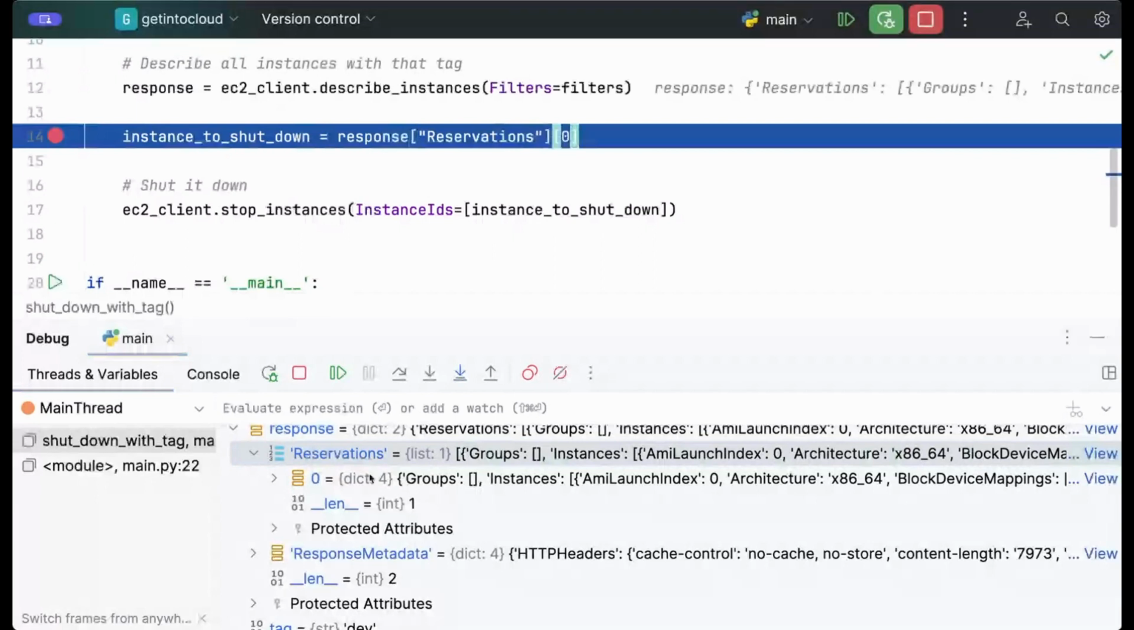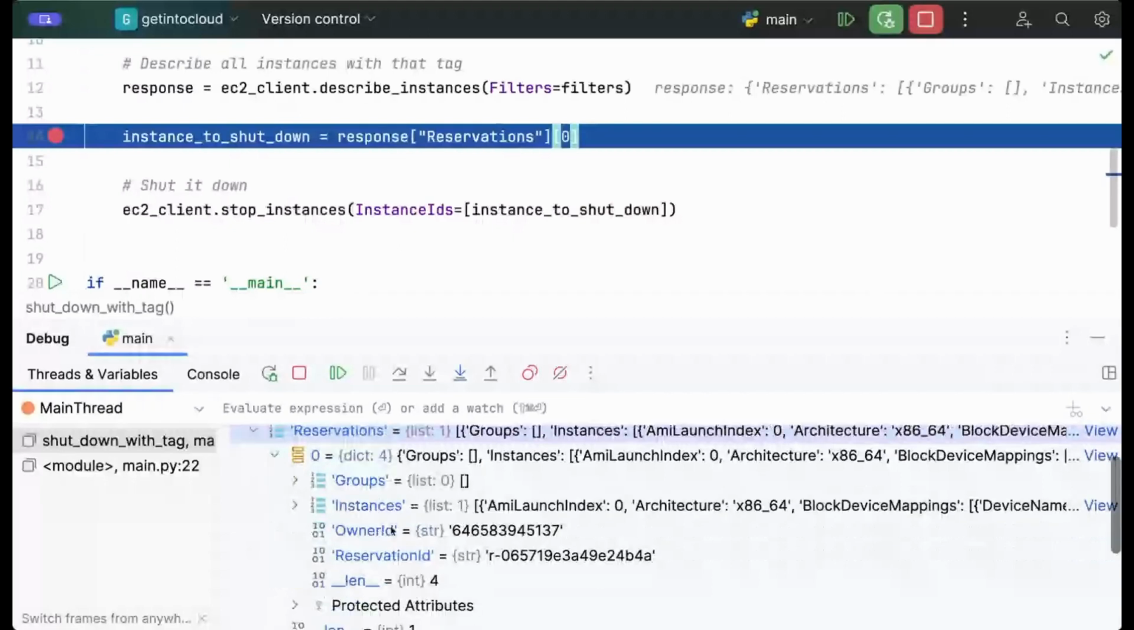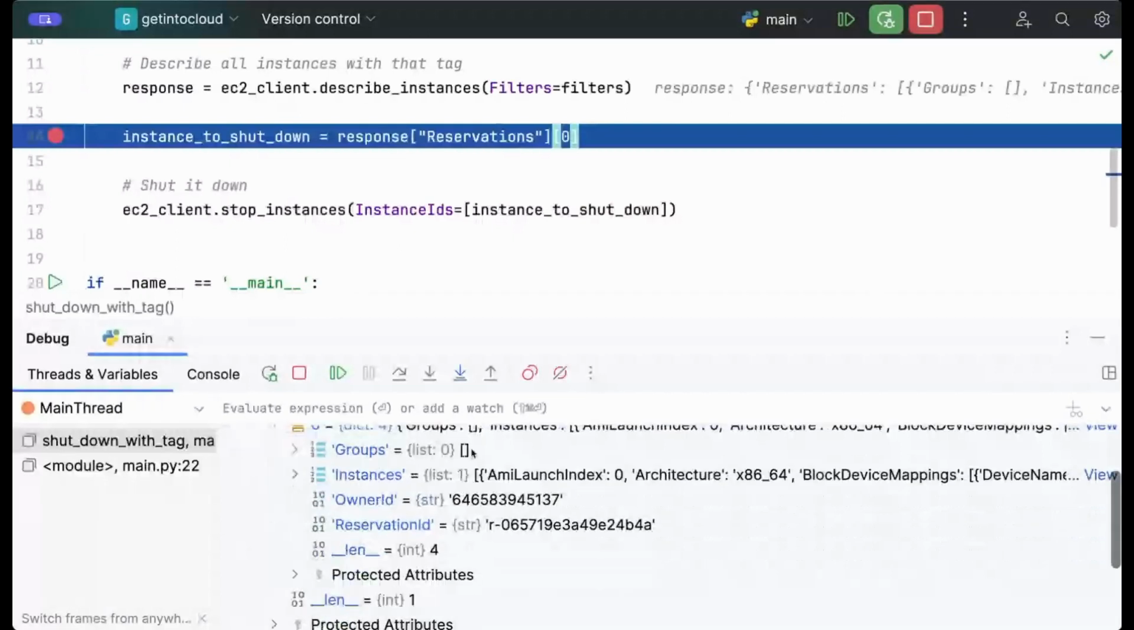Now, of course, if you were doing this for real in a production environment, there might be multiple reservations, and in those there might be multiple things. So this is only working for getting the first instance ID. So it's not very representative, but it does kind of showcase how you could find where to get those instance IDs from. So in this list, the first item has a list of groups, a list of instances, owner ID, reservation ID, and so on.